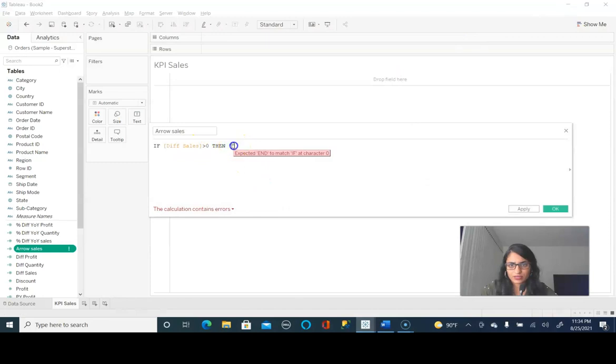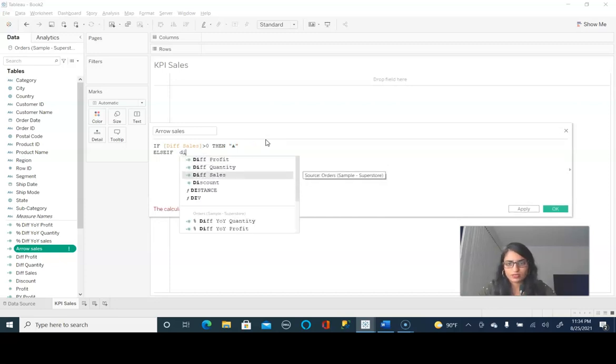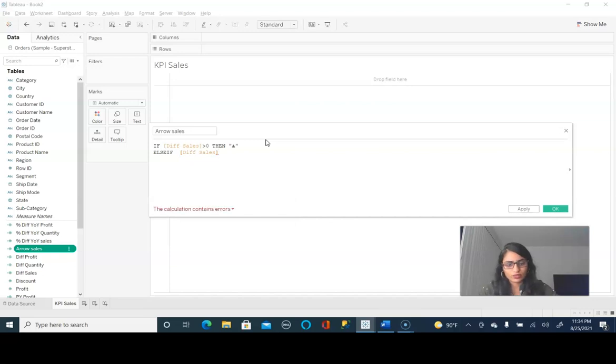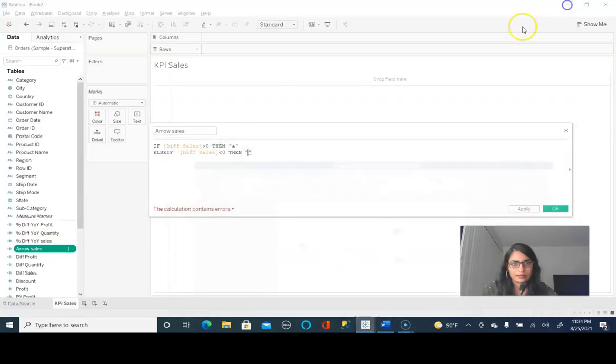You can paste it here, and you can use else if condition, in which if our difference of sales is less than 0, in that case, we need to show down arrow. So we will copy here the down arrow, which we can copy from our Word document. I'll just copy this and paste it here.